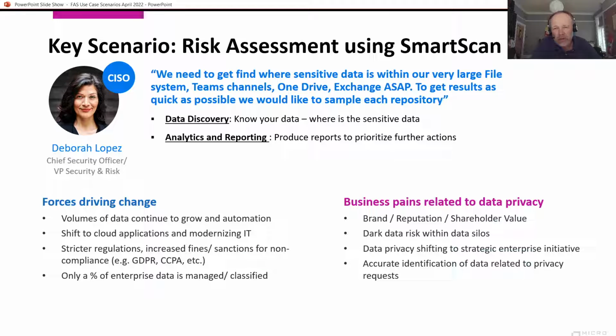As a chief security officer, we need to find where sensitive data is inside these large volumes. And these could be in Teams channels, OneDrive, Exchange, file systems. It could be in many places where unstructured data would reside. And I need to get the results very quickly.